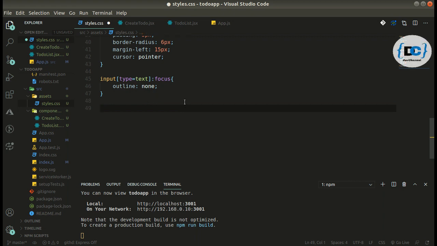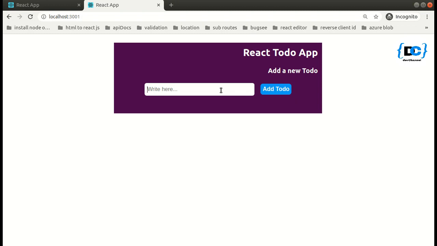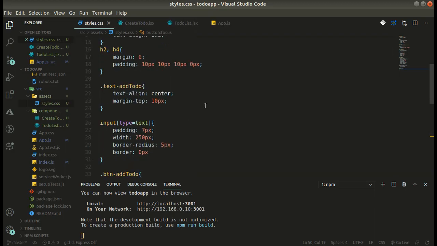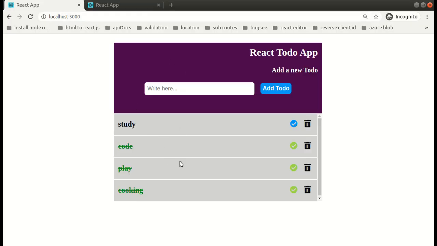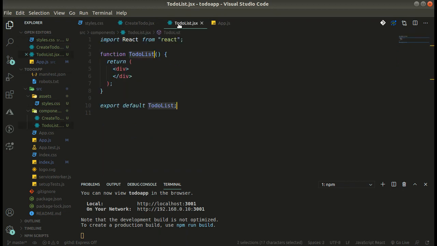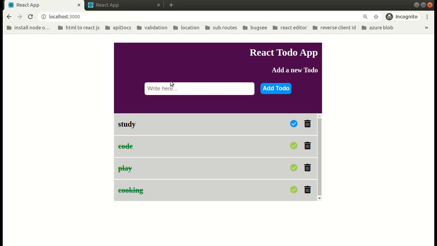Let's quickly do it. Now let's have a look. Cool, so that black border outline has gone. So what next can we have? Let's code for this list over here. Let's have a look first at the UI.